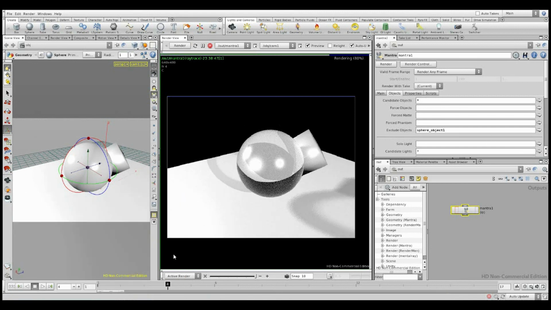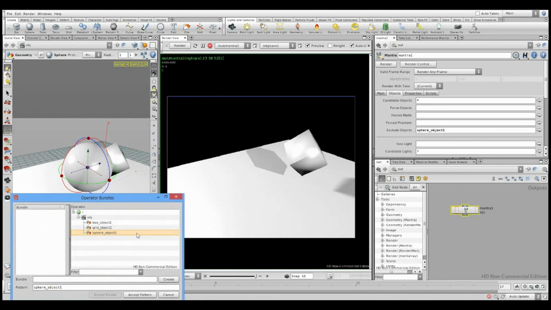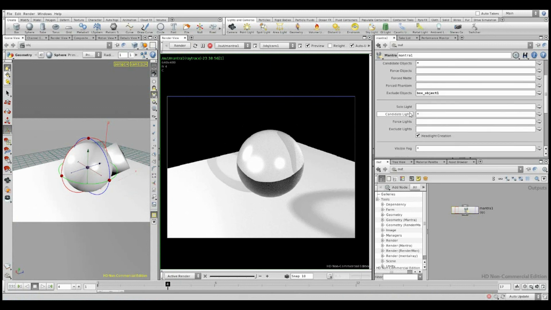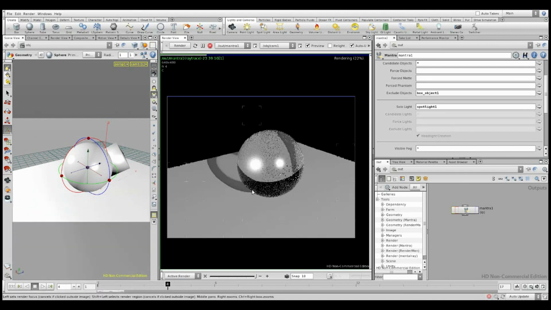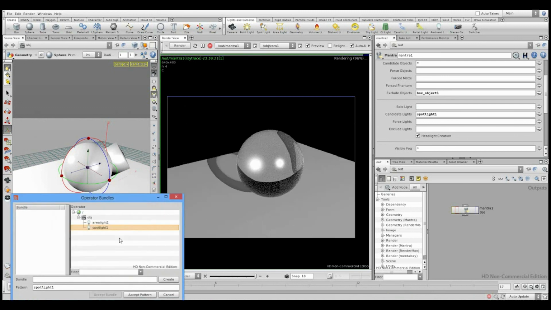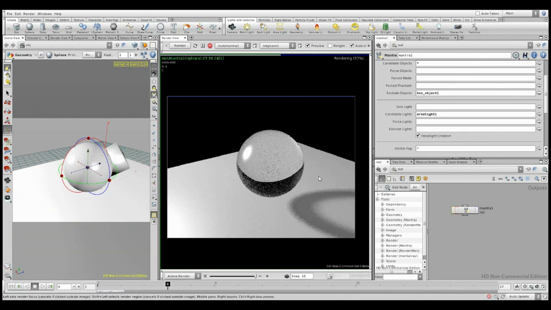And select exclude. So I can hide any objects I want. The same about lights. So for example, solo light. This will render only spotlight because this one is selected as solo. And on the candidate light, I can choose just any light I want to render.